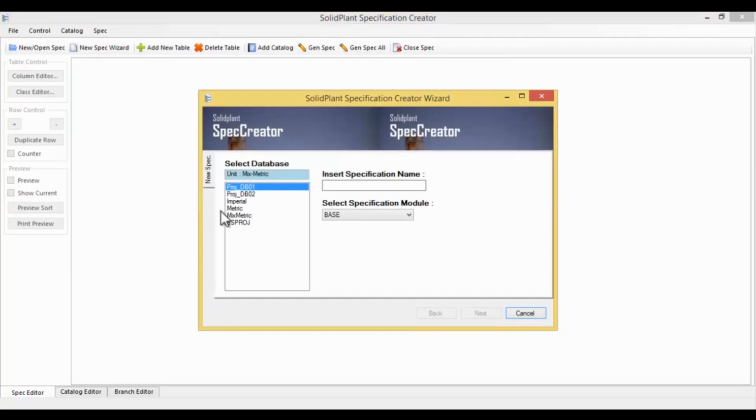The New Spec Wizard has opened to its first page. On this page, we select the database for the specification. You can select one of the unit databases, metric, imperial, or mixed metric, or you can select a project and the specification will be created and added to that project. I have selected one project and we will now select a name and enter a name into the project.